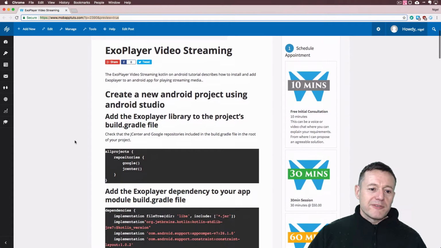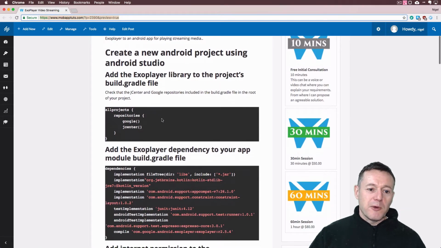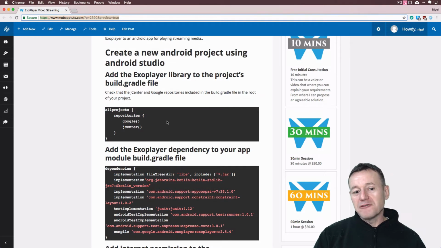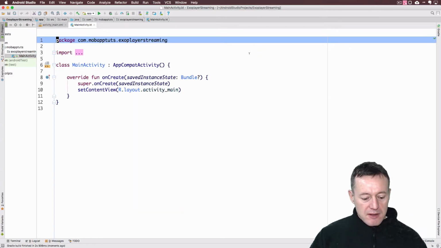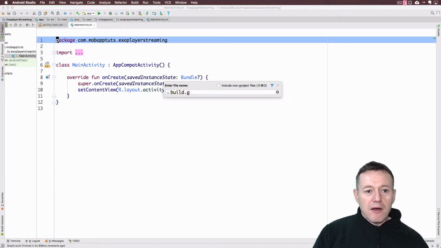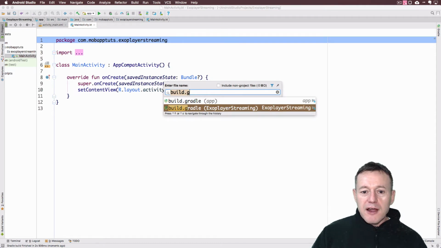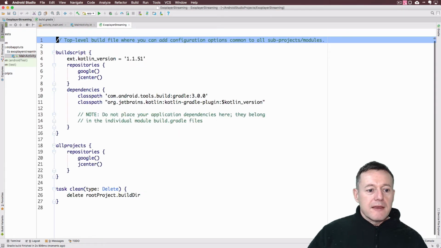We'll just go into my website here. I've just put some information. So what you want to do is check in your higher level build.gradle file that we've got these two repositories there. So back into Android Studio, and open up the build.gradle, and yes, I've got Google and JCenter, so that's correct.